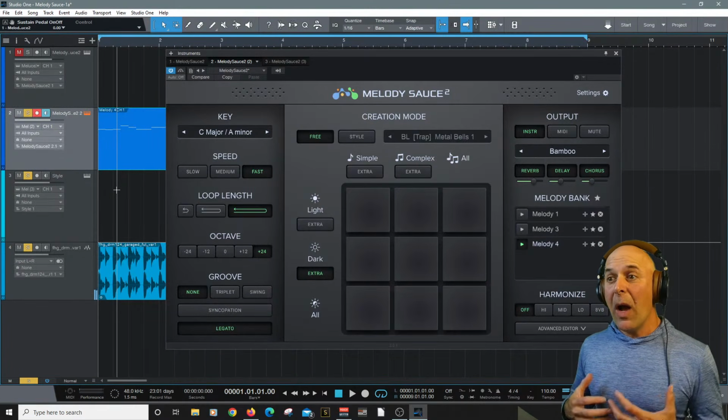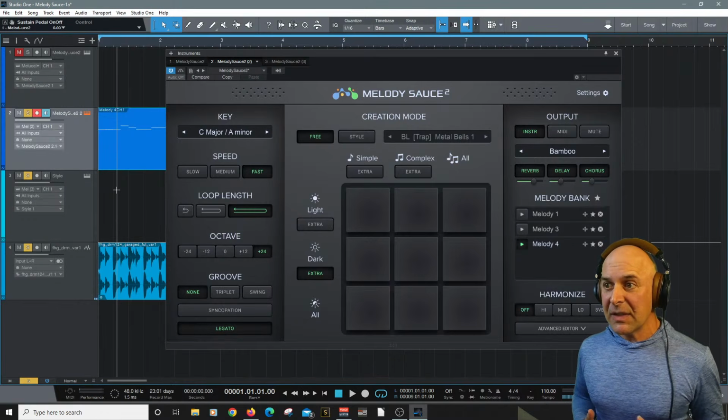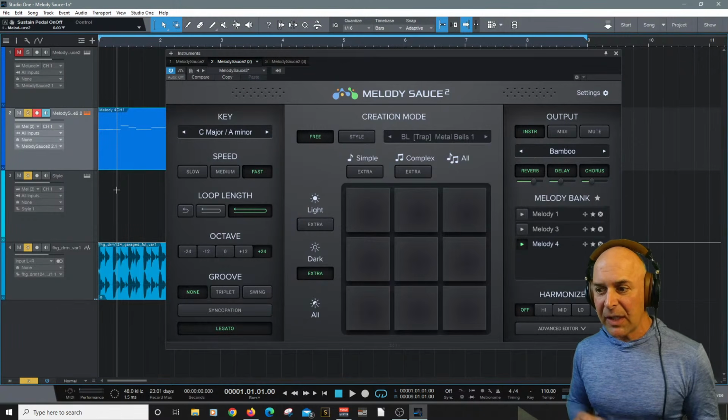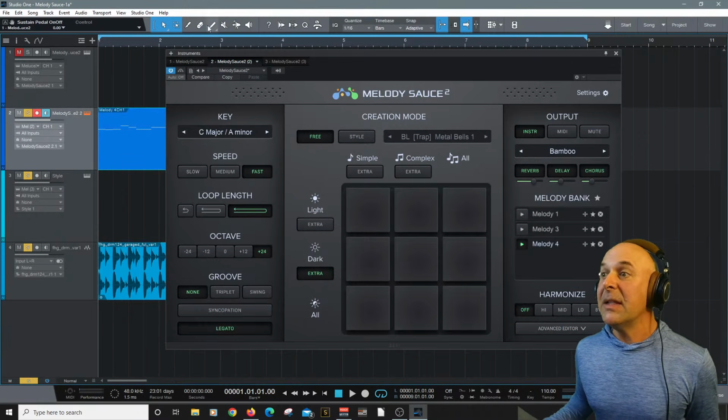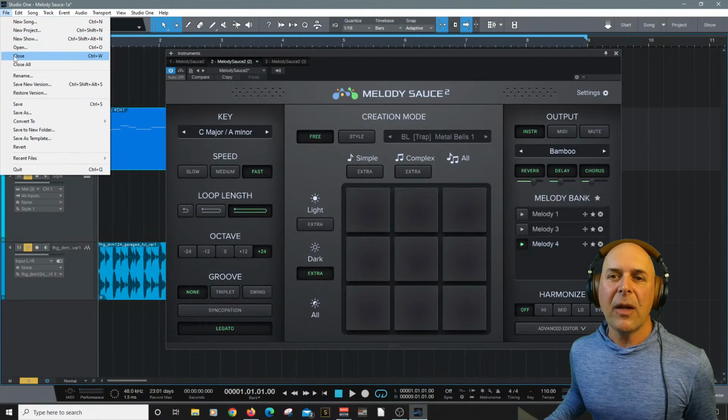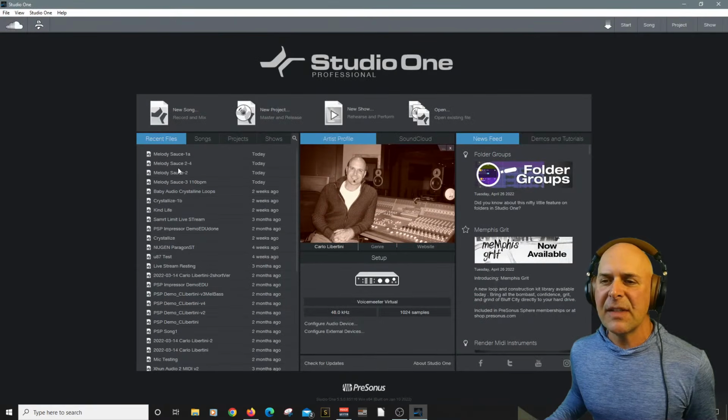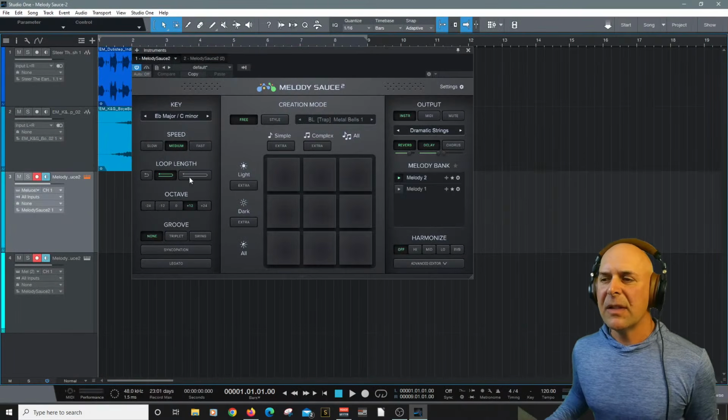Nice. So I wanted to introduce Melody Sauce 2 here with this session. I got a couple more sessions in mind that we can start kicking some more tires and get a little bit deeper into. In fact, why don't we do that right now? Let me close this. I'm not going to save that. And let's go to Melody Sauce 2 here.